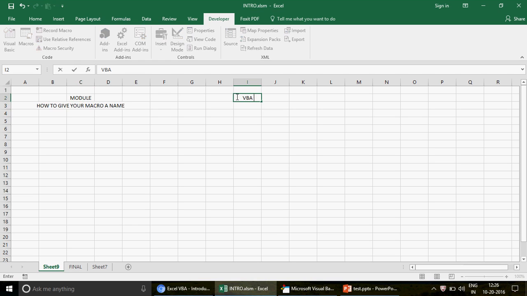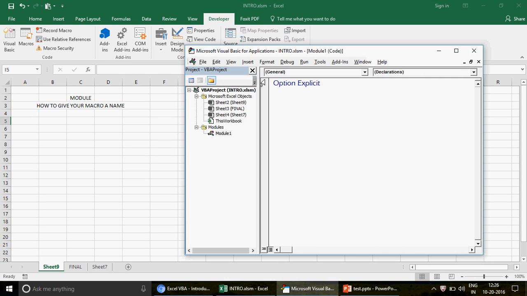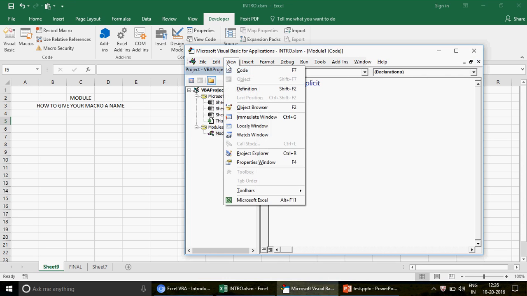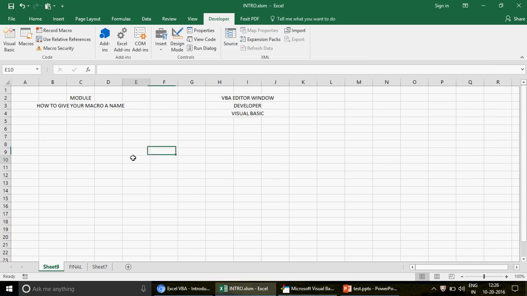So far what we have done is covered the VBA editor window. You just need to go to the Developer tab, then click on Visual Basic, and that window would come. If this window looks completely blank, then you need to go to the View and hit on the Project Explorer.